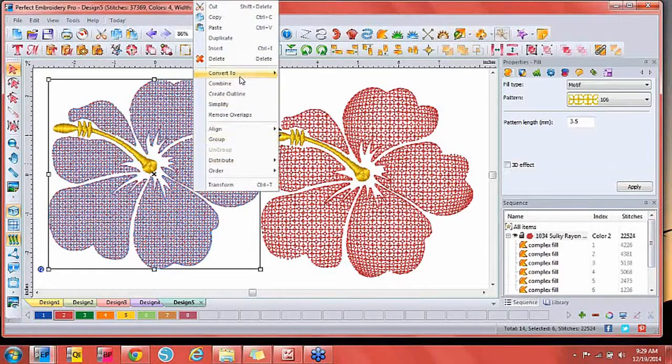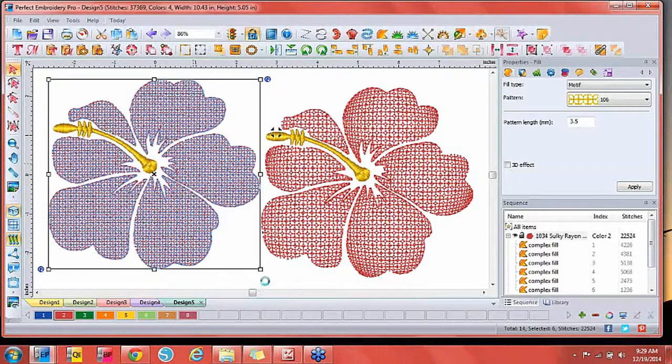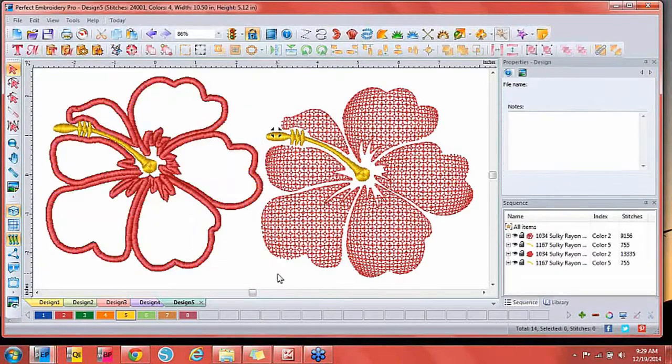And I just right mouse click as I did before. If we wanted to make that an applique with the click of a button, check that out. We now have an applique, cross stitch, whatever you prefer. So this is digitizing that is very customizable, extremely easy.